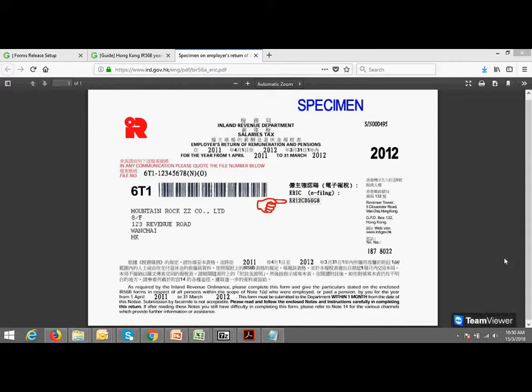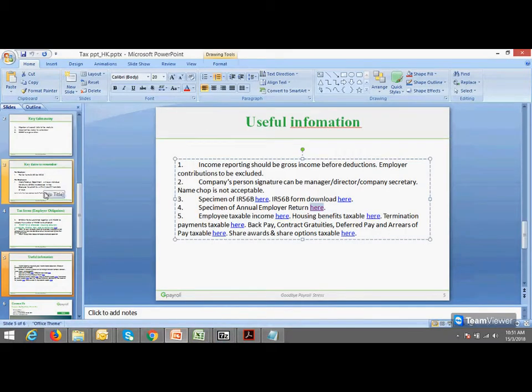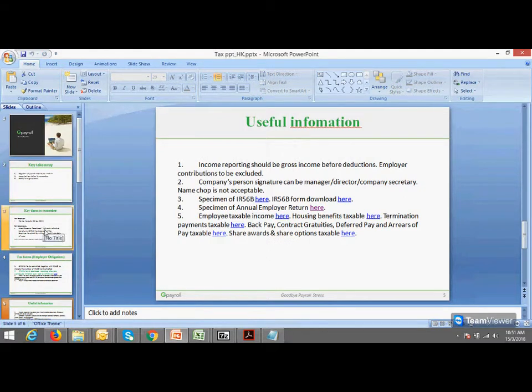Then for the second question, which is on BIR 56A, this is like a summary form to show how many employees you are filing to IRD. So I go back to the previous slide. So let me show you the forms that you need to file to IRD.